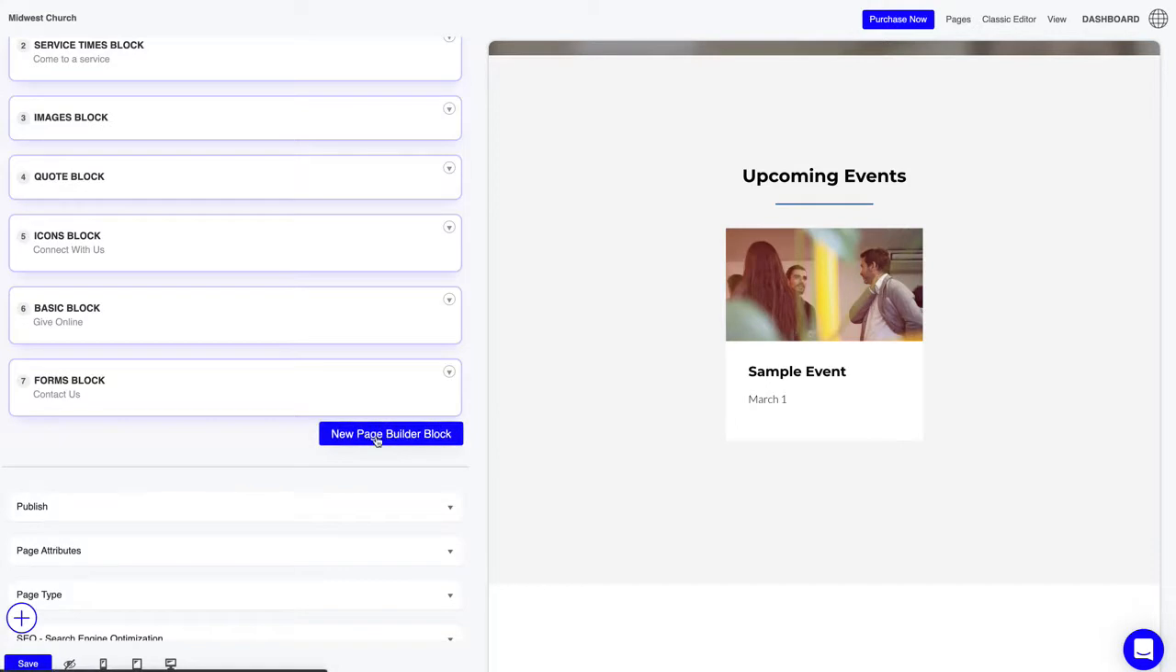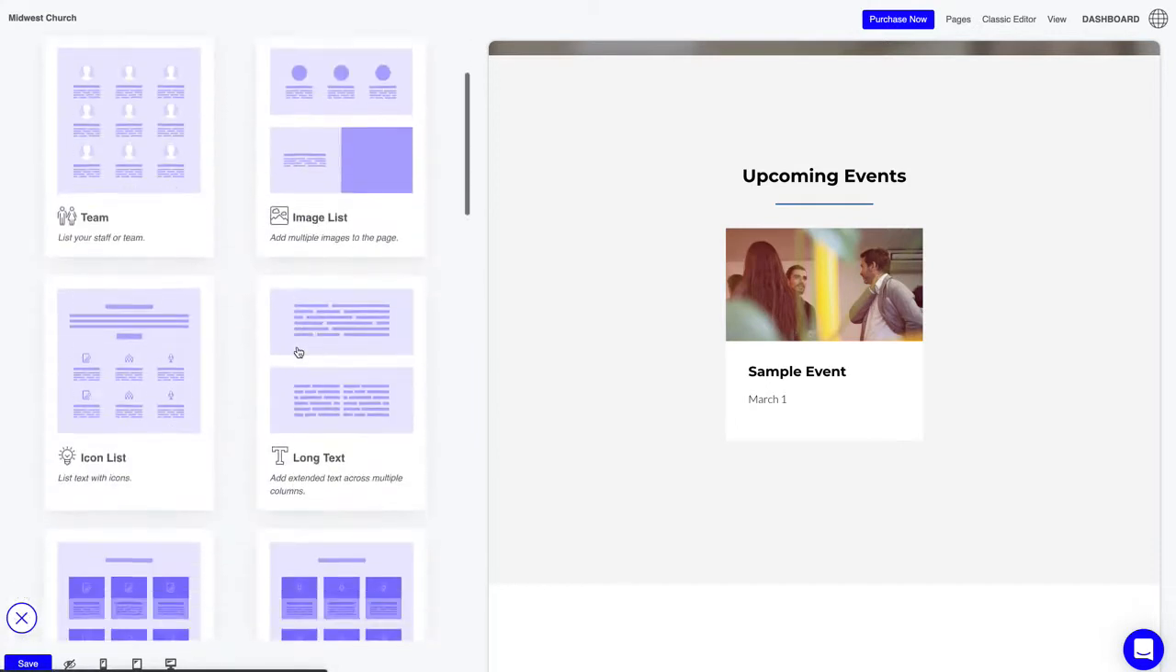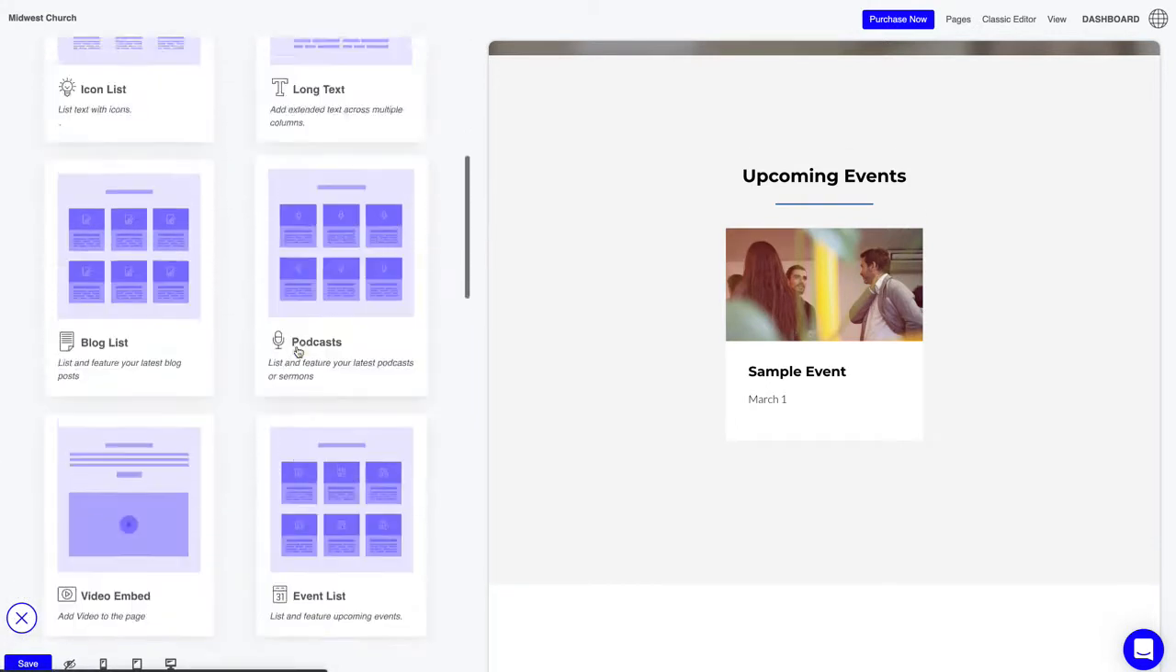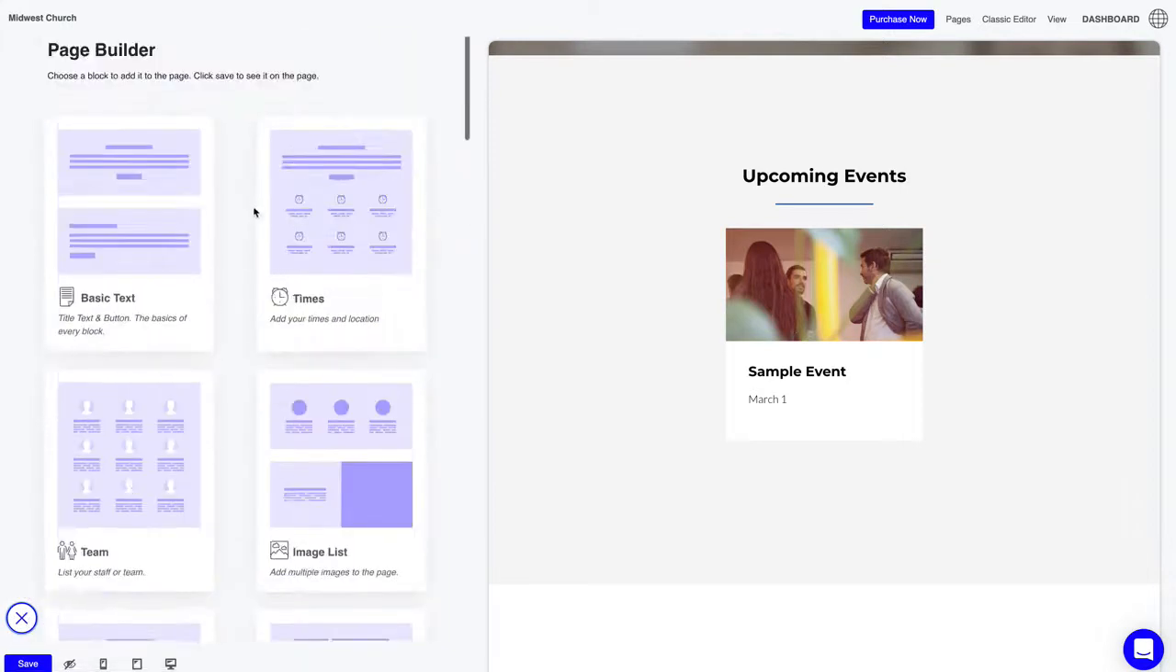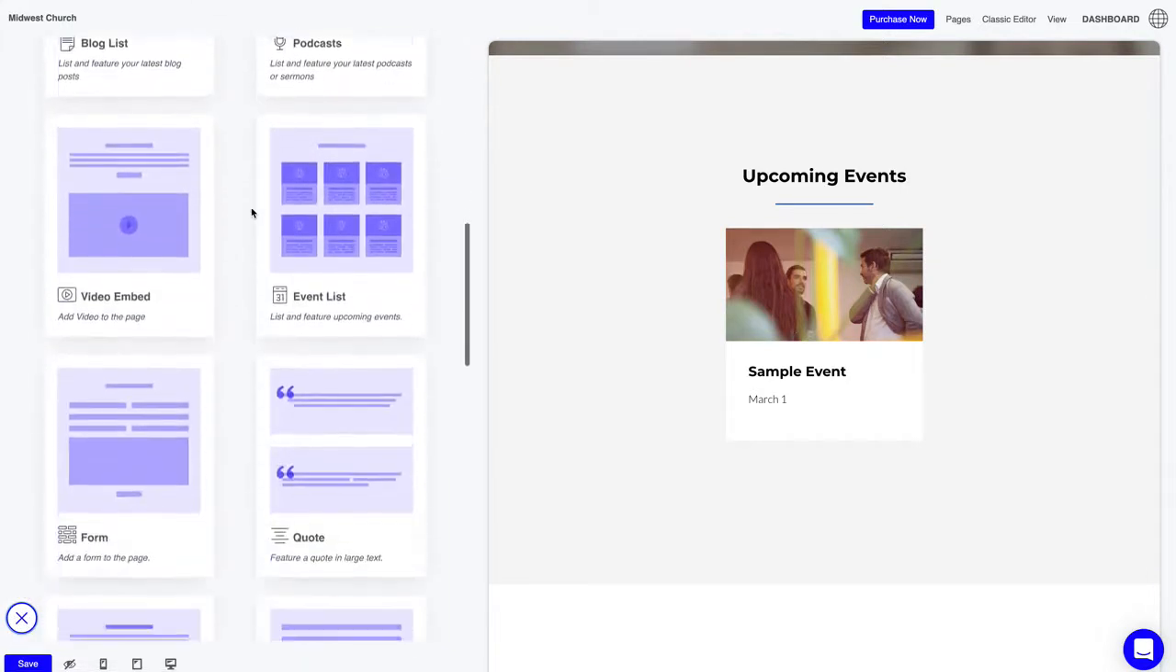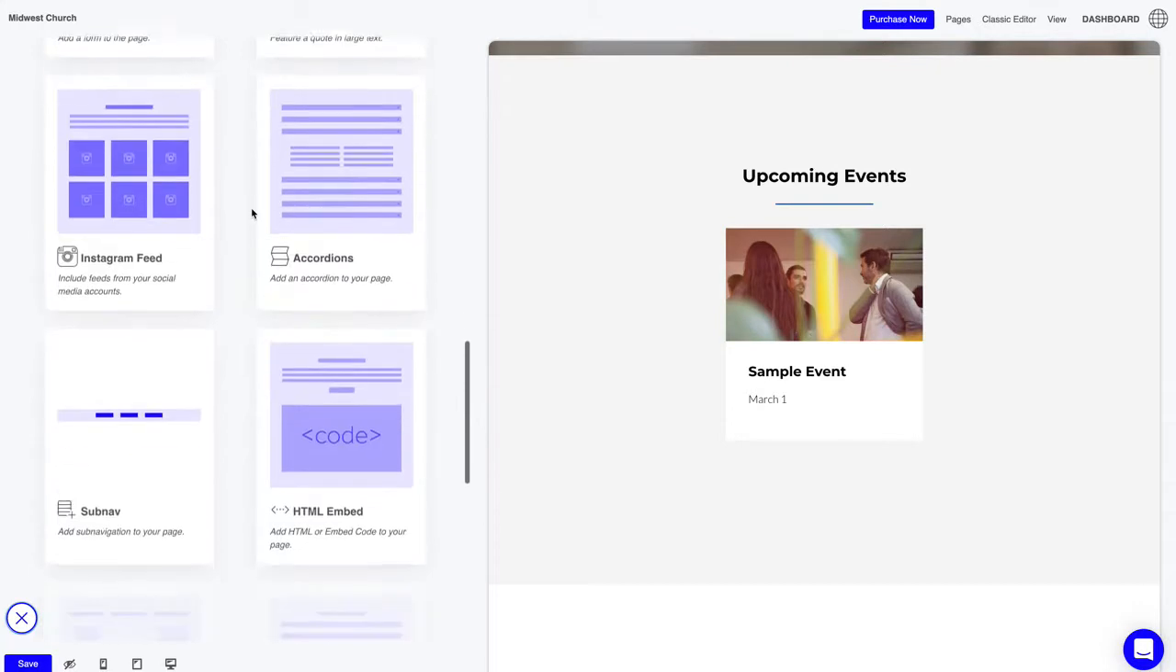or let's just say, hey, you know, I do want an event block. I'm going to go and grab it. So that's how you add a new block. So new block, new page builder block. Or you could launch this plus icon and you just scroll through the list of all of our block options. We'll cover all these in other tutorials.